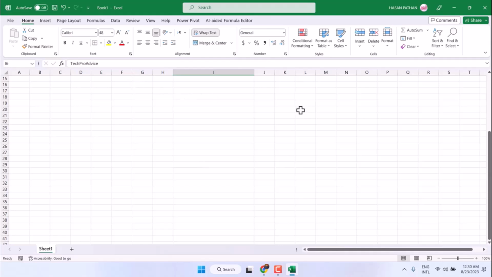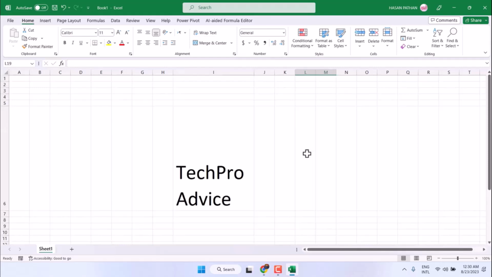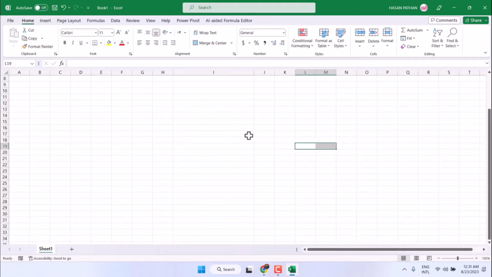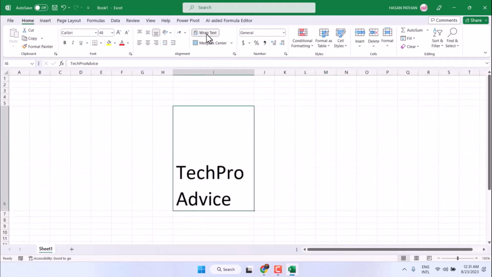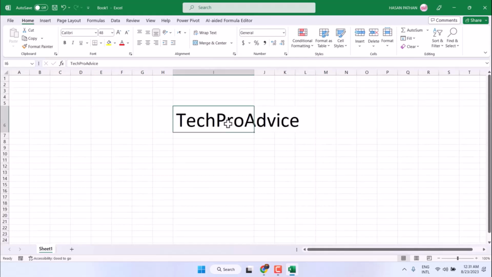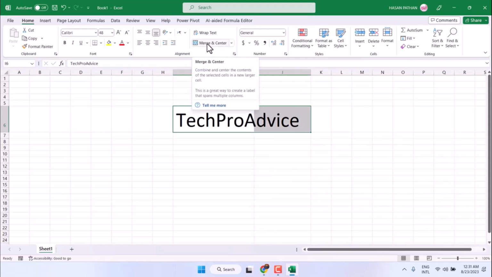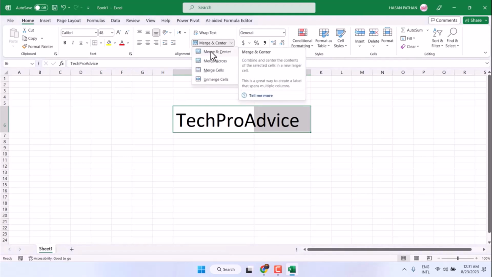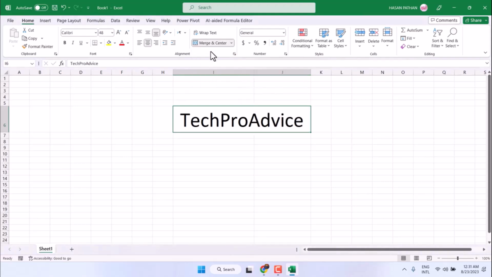So guys, we can see we have these two cells. For any reason you want to merge these two cells, like here we have a big text and we need to merge it in these two cells. So select these two cells, and here is the option Merge and Center. Select this first option, Merge and Center.